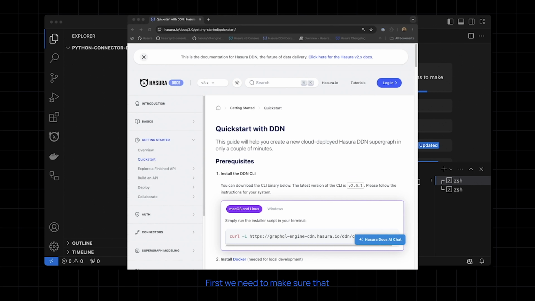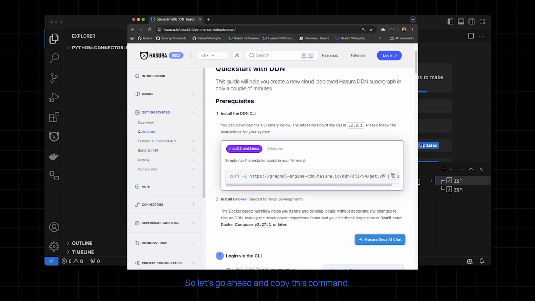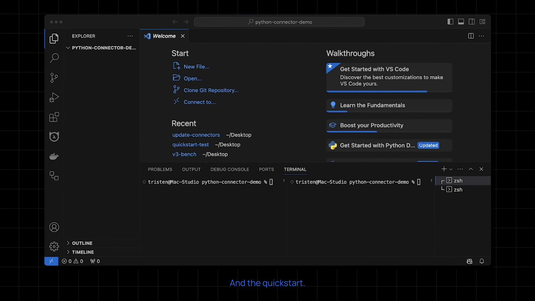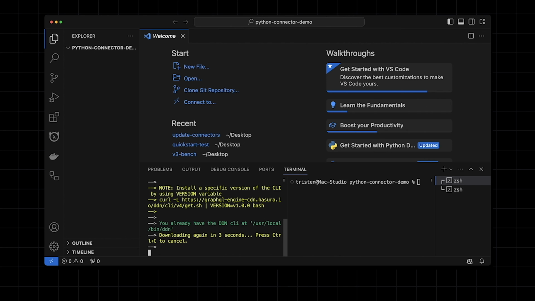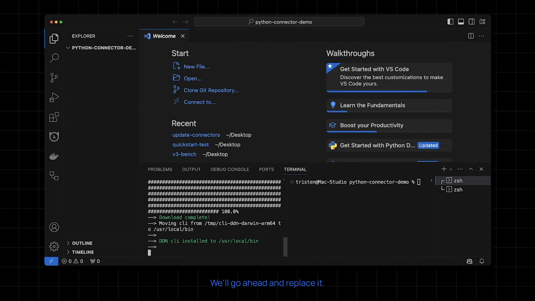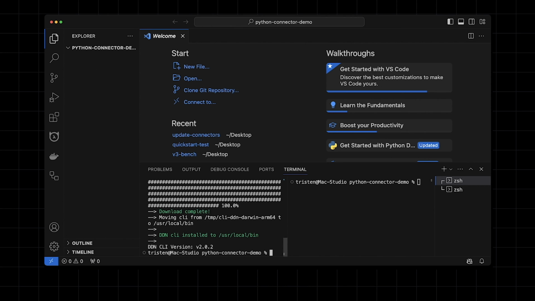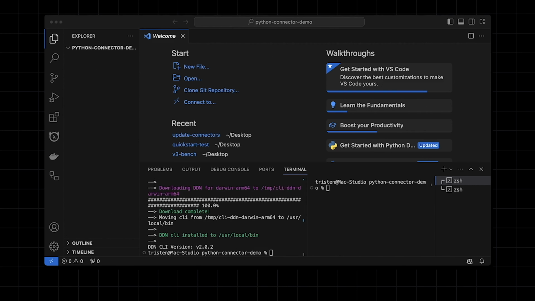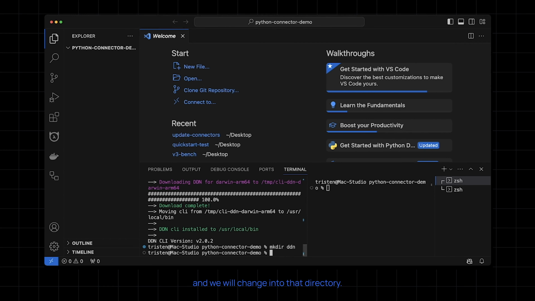First, we need to make sure that the Hasura DDN CLI is installed and up to date. So let's go ahead and copy this command in the quick start, and then we're going to run it inside of our terminal. It's telling me that I already have it, but that's fine. We'll go ahead and replace it. Next, we'll make a new directory called DDN, and we will change into that directory.